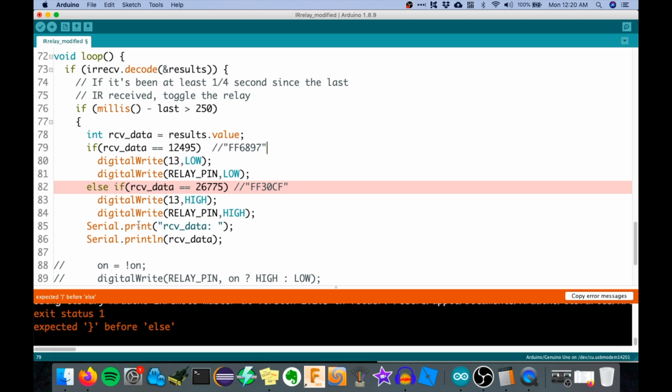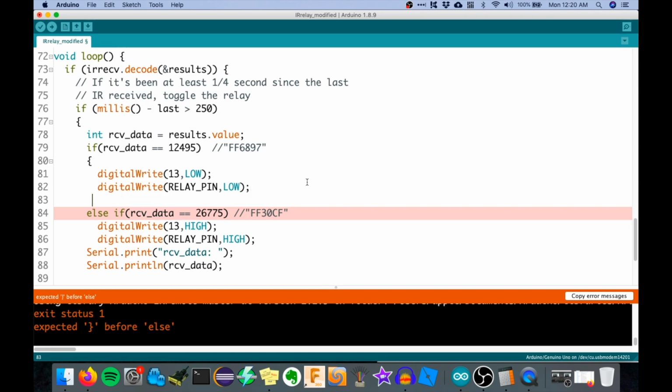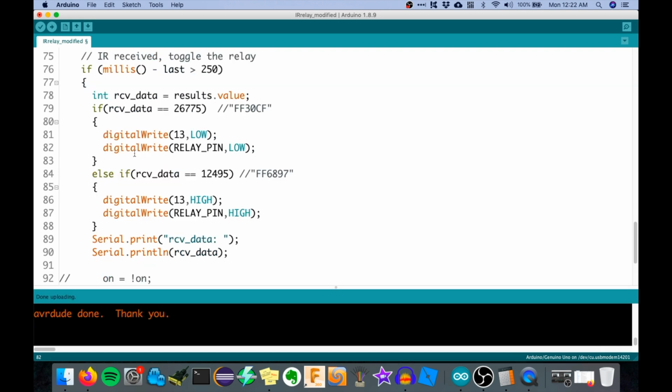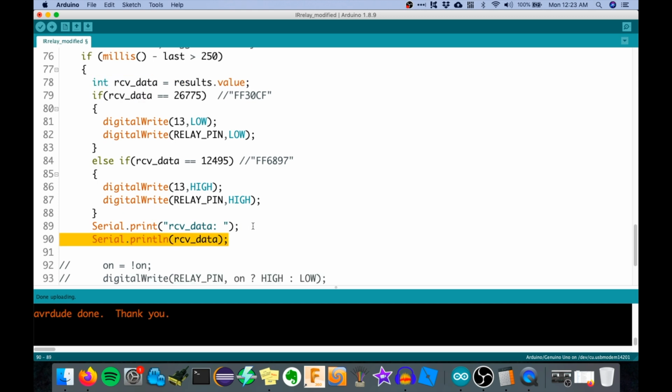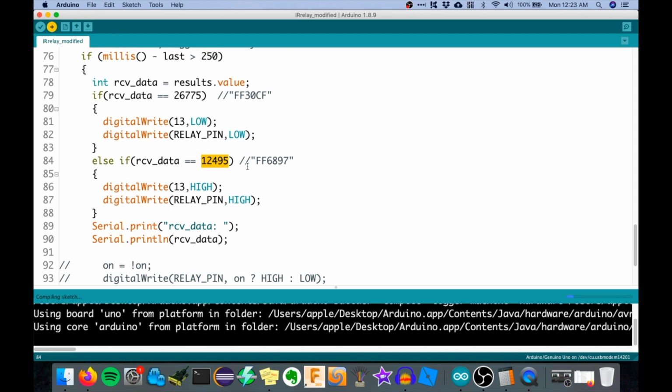I got an error on uploading because I forgot that this code block should have a parenthesis here. So the if and the else should have that both. Now I updated the code blocks here with this parenthesis, and I also interchanged the low, which is for the FF30CF. I think I did it wrong. And then the high for the 12495, which is equivalent to hex FF6897. That is based on our int receive data, because we serial print that here, and I've seen that this is the integer equivalent. Let's now upload this code and see if there will be no errors.